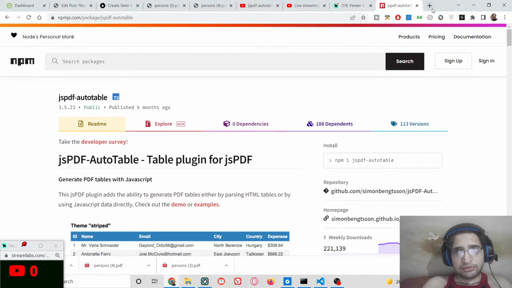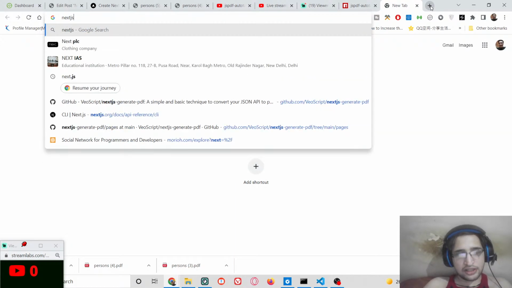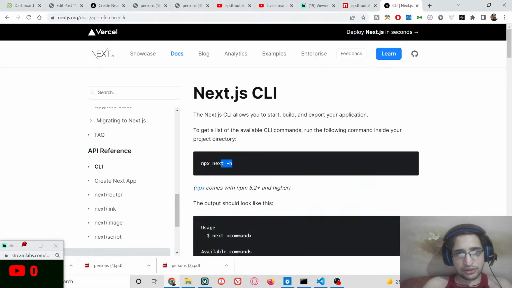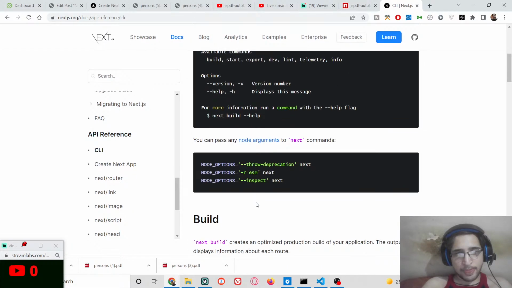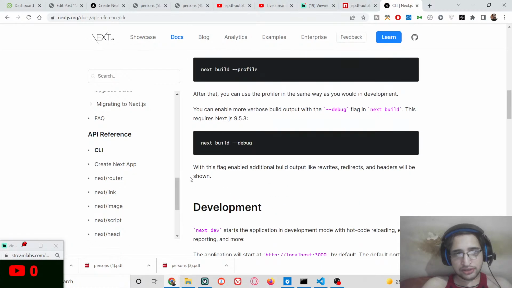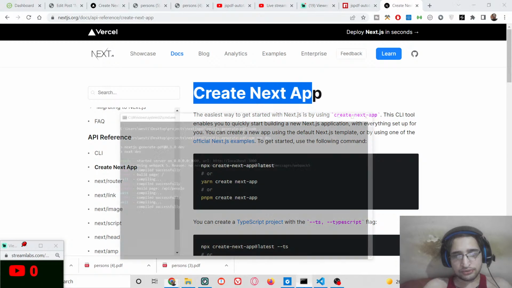For using Next.js, you need to have the CLI installed. After you install the Next.js CLI, the commands are pretty simple. In order to create a brand new project, you just need to write this command here, which simply will create a new Next.js app inside your folder.